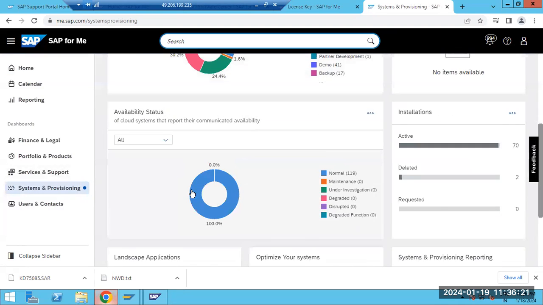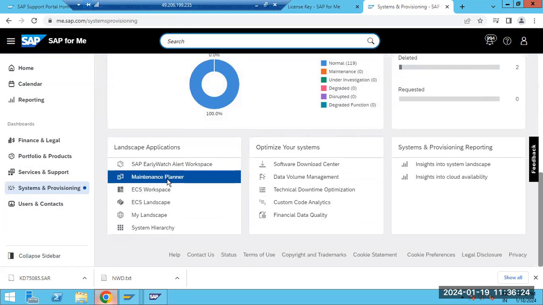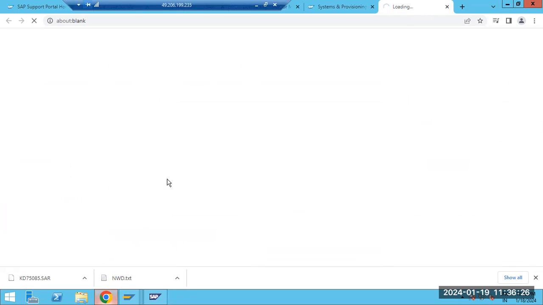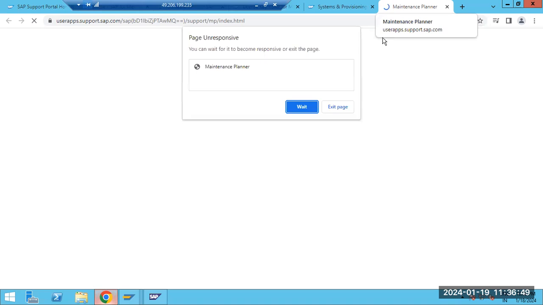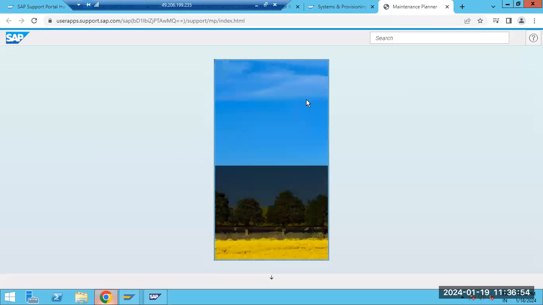So here, what we have to do, here we have the maintenance planner. Directly we can open the maintenance planner URL. So go to the service marketplace, click on the maintenance planner, then add your system. Here there is an option to add system, then upload the sysinfo.xml file. Then your system will be in the maintenance planner section. So select your systems, then we can calculate the target patch levels and everything here.